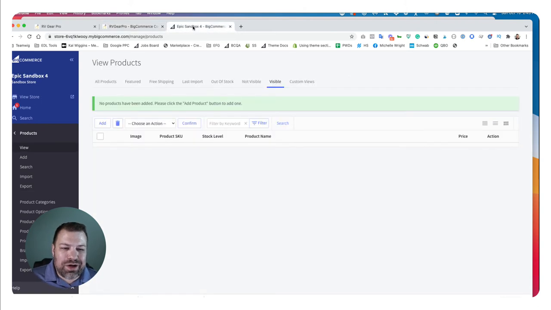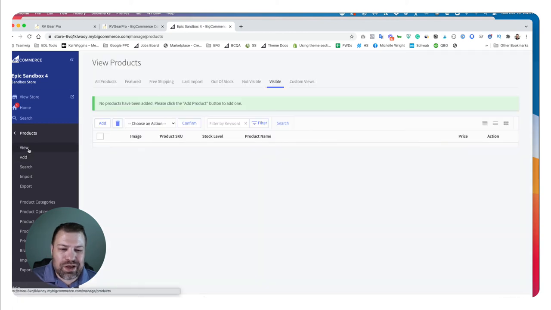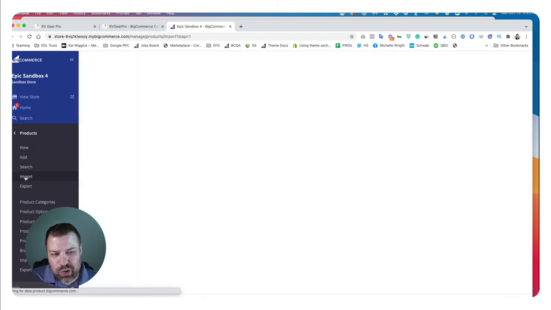All right, now we're going to go over to the new store, which you can see has no products in it currently. And if you don't have any products and you needed to check the product user interface, you can click to add a product and you should see the same format as what we saw in the other store. So I'm going to just click out of there, and I'm going to go to products and then import.